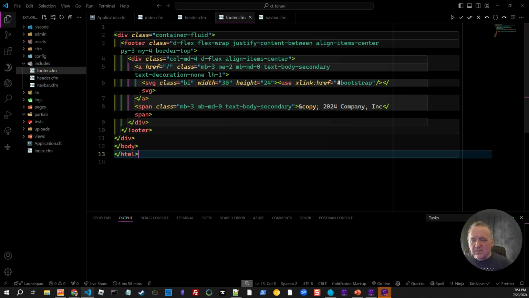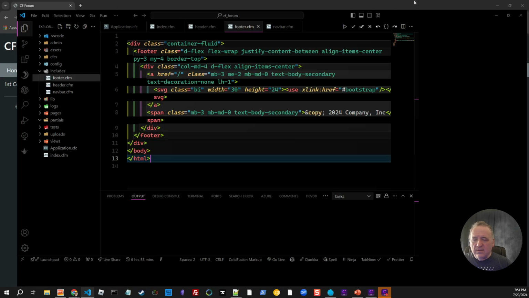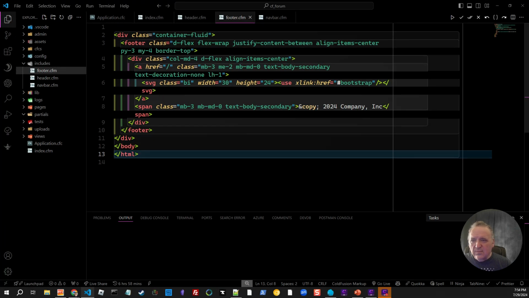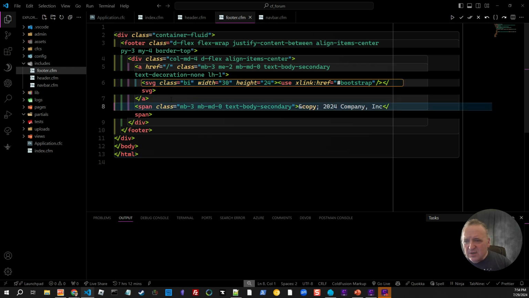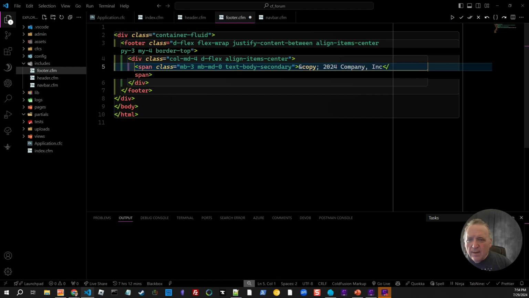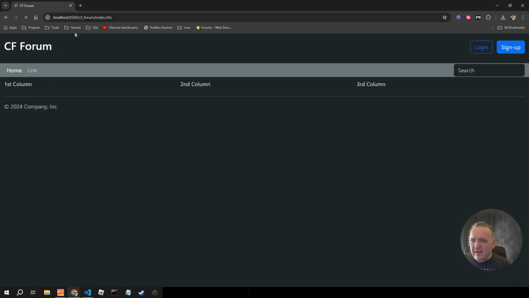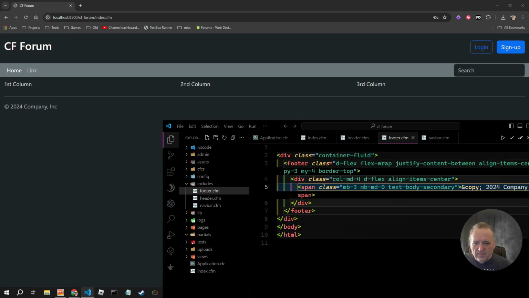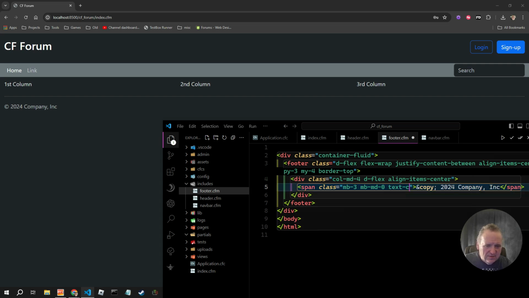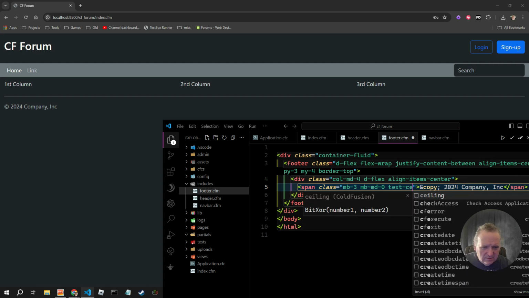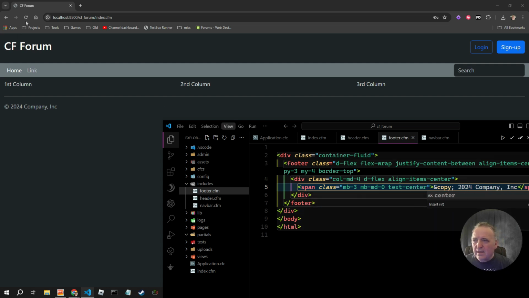And I just saw here the footer is not in the center, and I want it to be in the center, I think. I don't need the SVG, and align items in the center. Let's see how that did now that I got rid of that. It's on the left. Let's just simply text center. This is the span, so we just say text center, I believe. Whoops, center, and hit refresh.